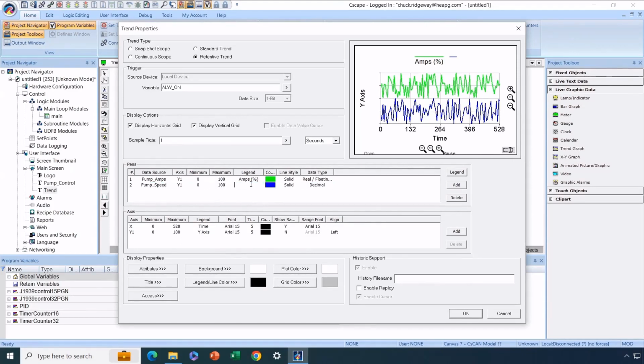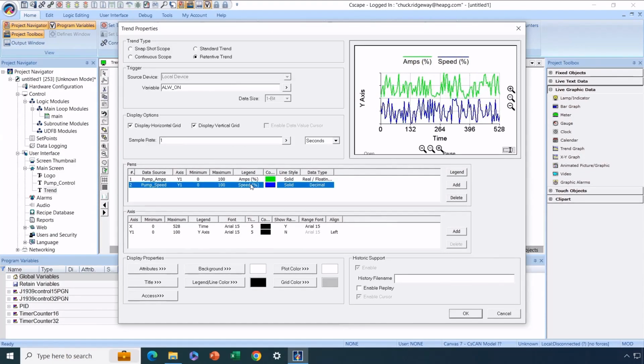For the pump speed, I'm going to go ahead and put a legend on that as well. All right, so that shows up at the top. And that one, in this case, let's say, is a decimal value. So just an integer value. Let's leave that one there.